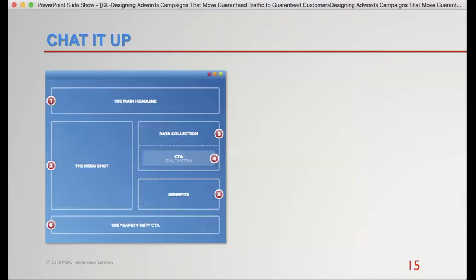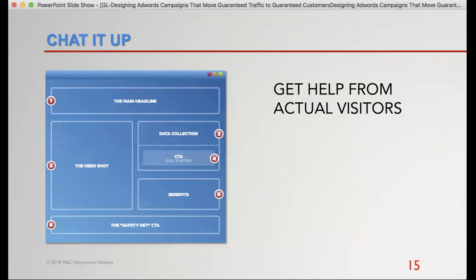This would be an example of an outline of a great landing page. It has the headline that should match the ad copy, which should match the search term that fits inside of the ad group that you were looking at. It's got a call to action on the side. It's got a safety net call to action on the bottom.